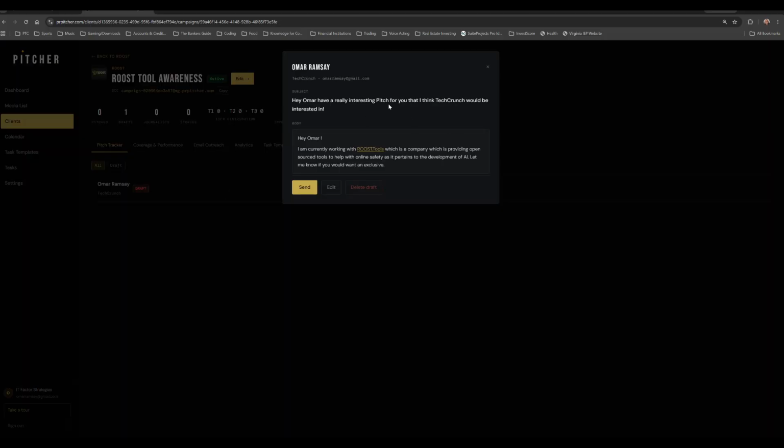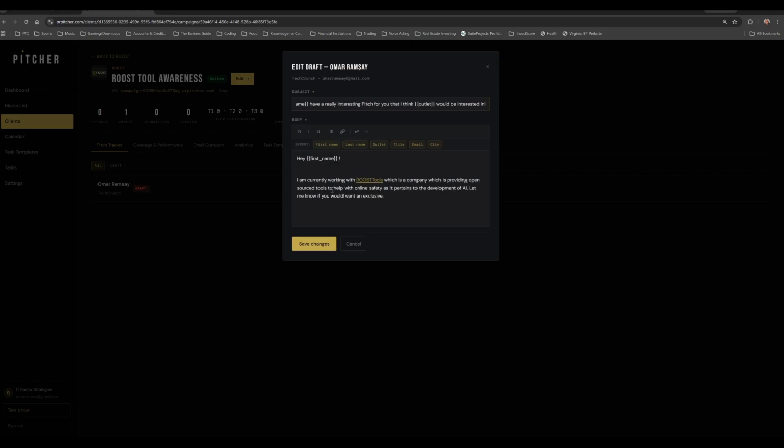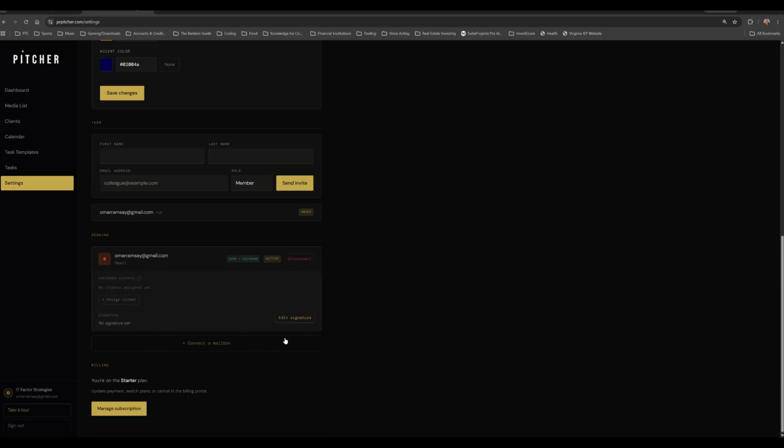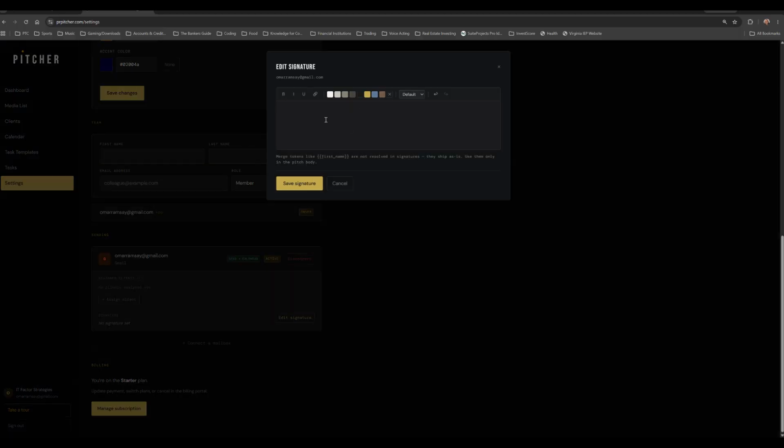You can see what it looks like, see that the mail merge actually is running as you would expect. And if I click edit, it would automatically let me go back and edit this as well. But one thing I'm going to do is add my signature just so that you can see that. So you can see here, I can edit signature, add a signature.